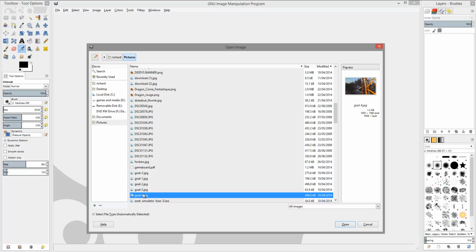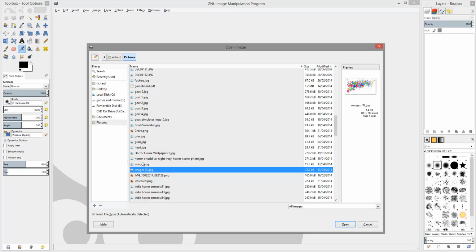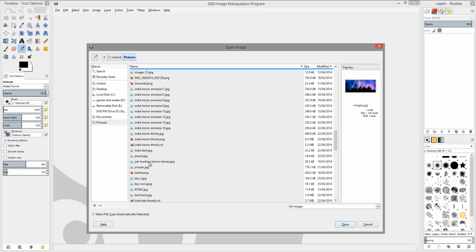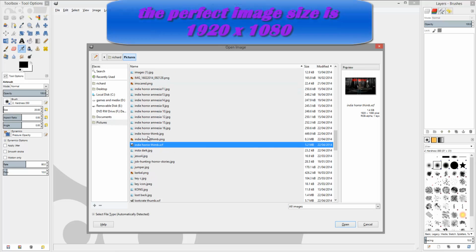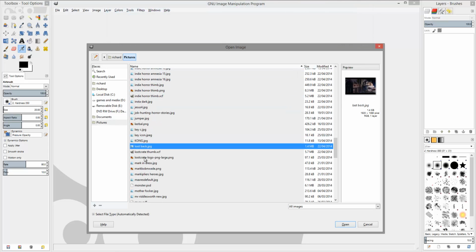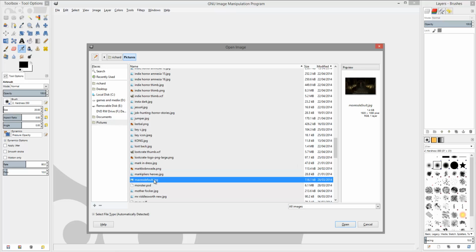Okay. That one's pretty cool. The edges of that picture look nice. But it's only a small image. It's 348 by 145, and we want a bigger image than that. So keep having a look. Ideally you do want an image like this, which is 1920 by 1080, because that's the maximum resolution for your YouTube videos.